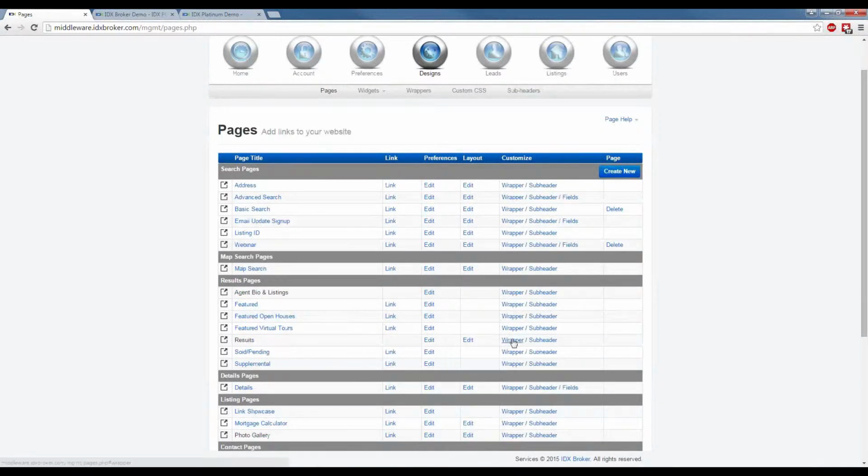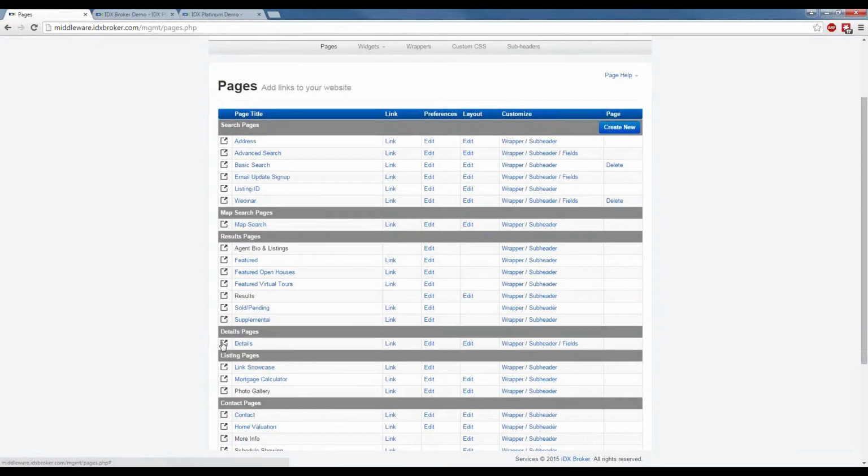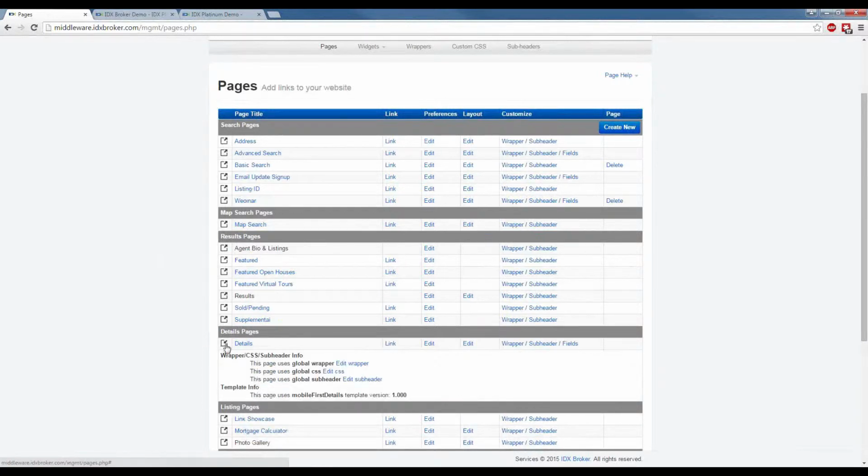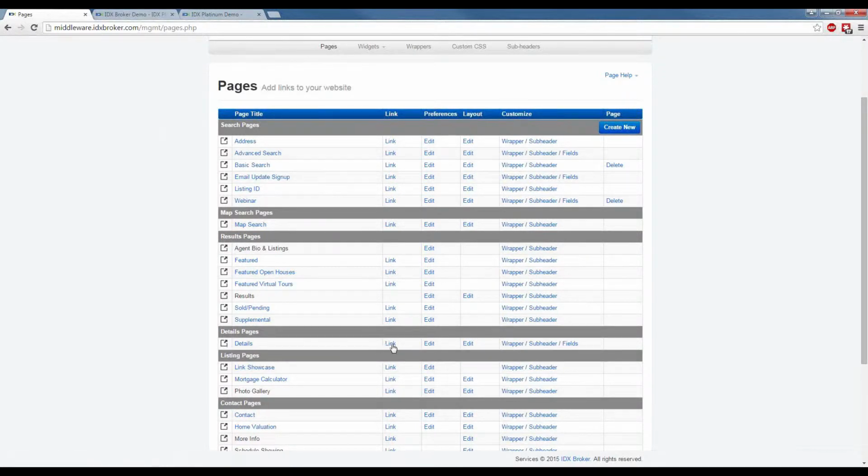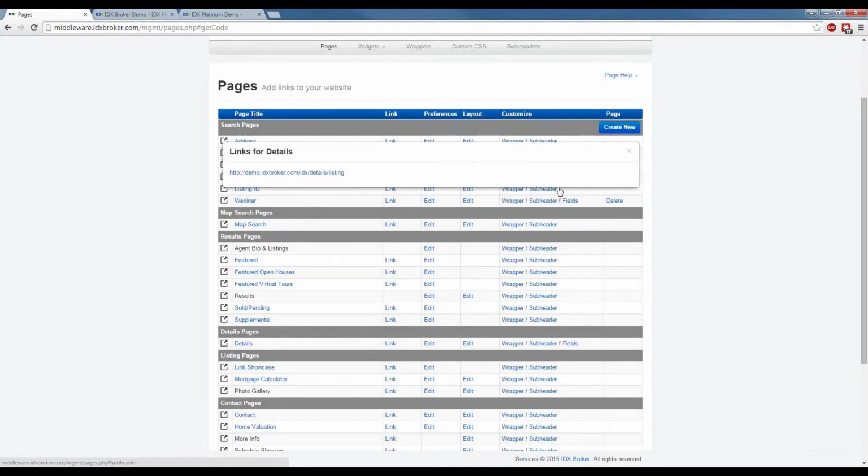So with the results, you can actually edit your subheader, edit your wrapper, CSS, just like we did before. But here we're going to get to a really important tab within your pages, and it's the details page. Same thing here with the Expando. You can edit your CSS, and the link is available as well if you want to get it onto an HTML-based site.